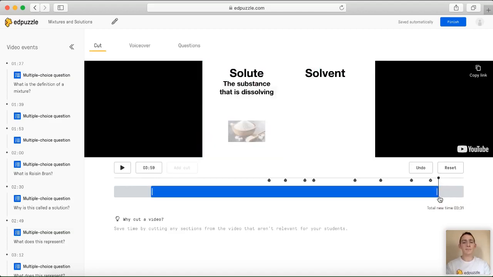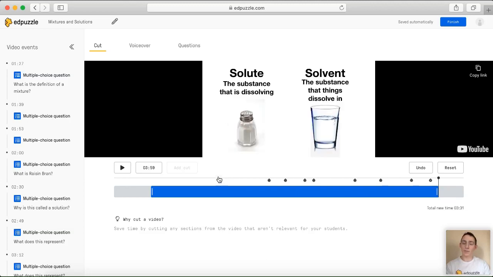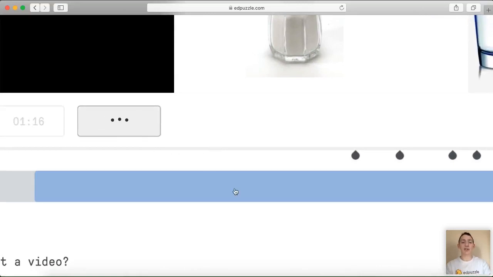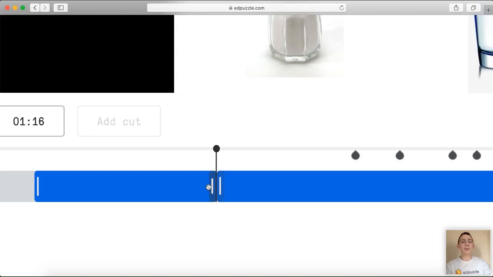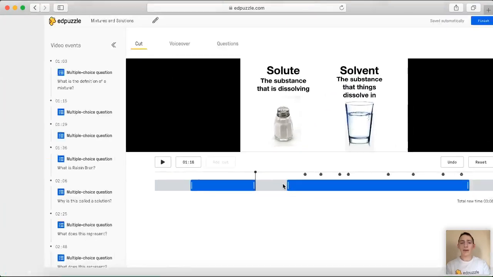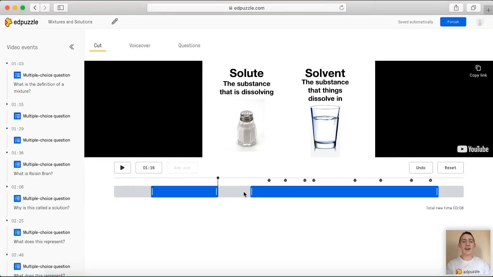And what's pretty cool is you can actually cut out sections in the middle of the video as well. Just go to the place where you want to cut out a piece and click Add Cut. That's going to split the video into two sections. And now you'll be able to drag either one of those bumpers to cut out the piece of the video that you don't want. And so this lets you really customize and tailor the content your students will see to make sure the video is a good fit.